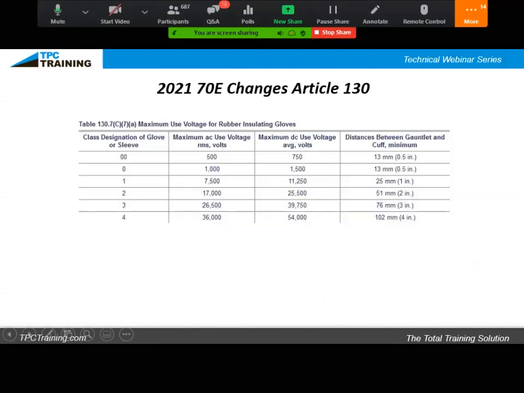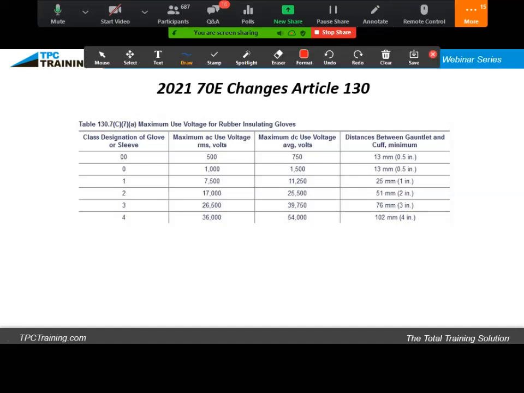This is the table that we have for our rubber gloves. And in 2018, this table had the first column there, that's for sure. So it had the class of our glove there, no doubt about it. It also had the maximum AC use voltage for that particular glove. So a 00 glove could only be used up to 500 volts AC or 750 volts DC.